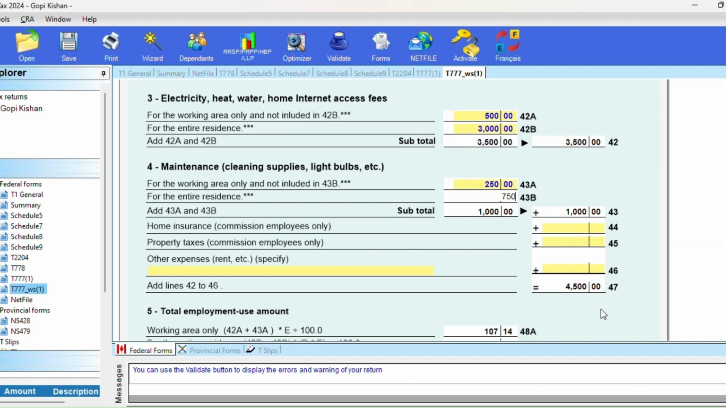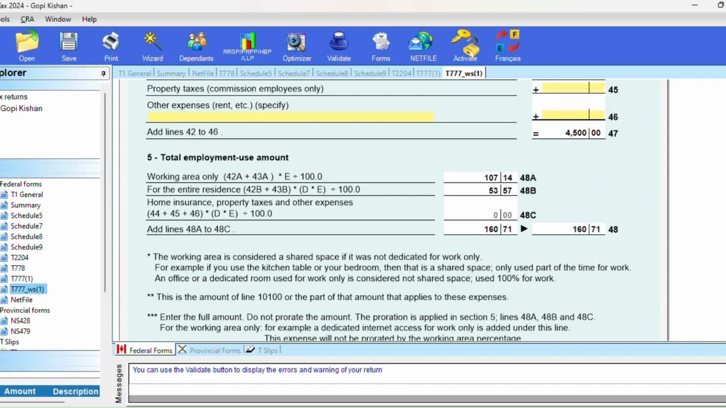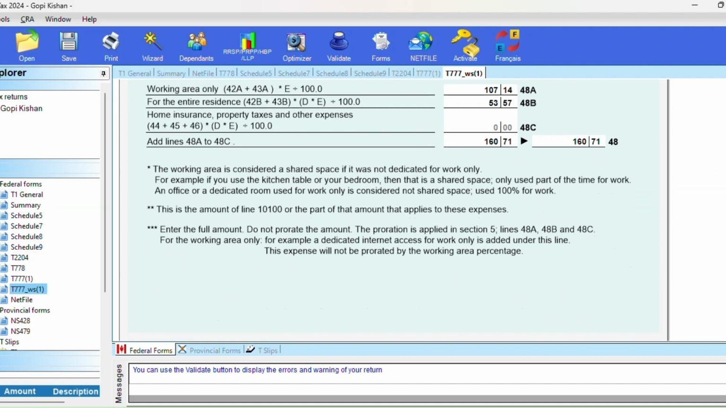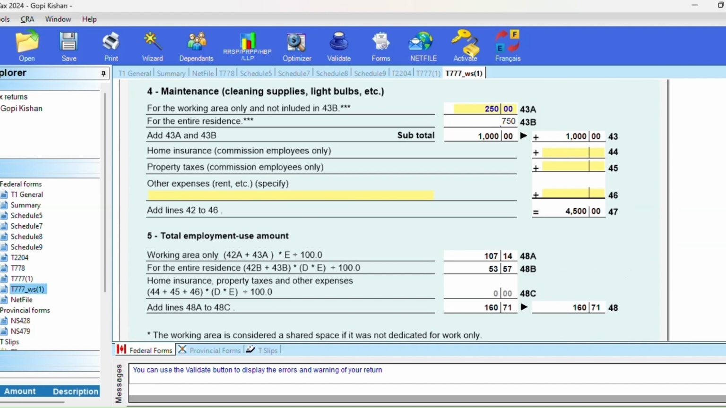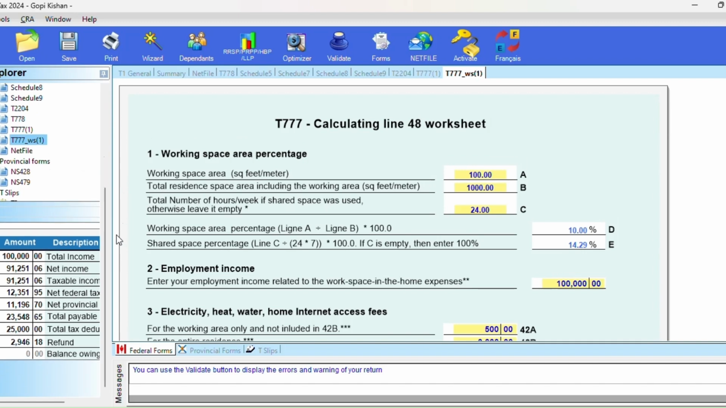The home insurance and property taxes can only be claimed by commission employees. And then you see you have a $160 refund for your credit for working from home for this year. That will be reflected in your returns. If you go to your returns on the left side and see how much refund it is, it will be increased from 2886 to 2946. So basically around 60 to 70% of that credit is added to your refund. This way you can claim your home office expenses and see your refund increased.